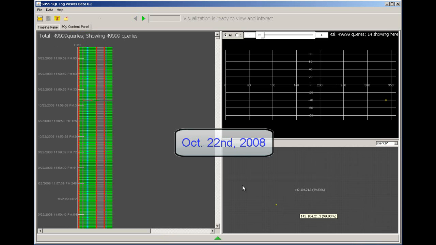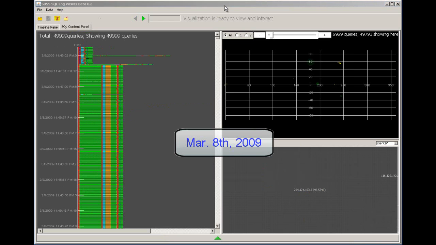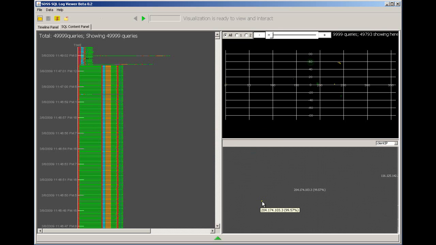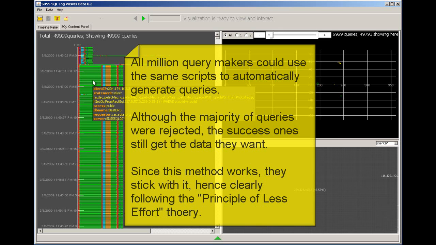The second million query day has the same pattern. The same IP address issued this million query day in the same structure but with different parameters. This time, the query asks for more columns than the first million query day. A similar pattern also appeared in the third million query day. This time, the IP address has changed to another institute in the same city as the one in the previous 2 million query days, but their success rates are similar.